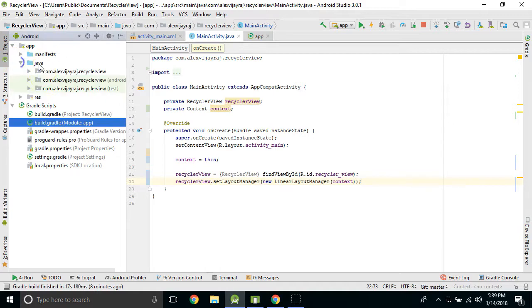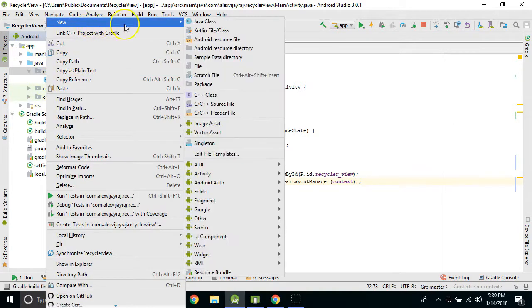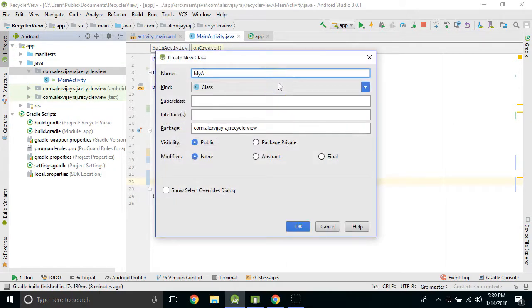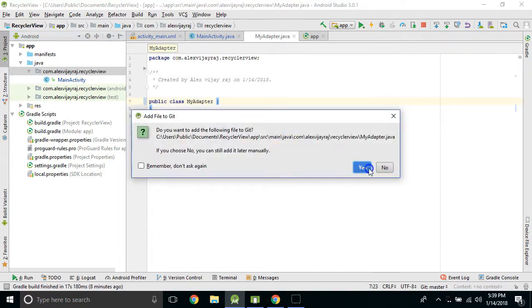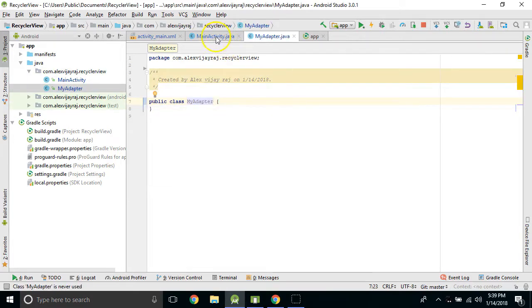To do that, I'm going to create a new class and call the class MyAdapter. I'm going to click OK, and since I've integrated Git to push the code for you guys to see, this is showing to me. If you do not have Git, this will not be shown. And the colors that the files are indicated, the blue, green, or red colors, correspond to GitHub as well. If you do not have Git, all the files will be just black in color.